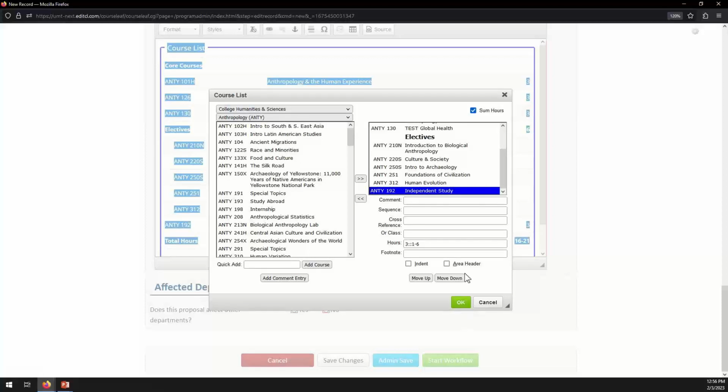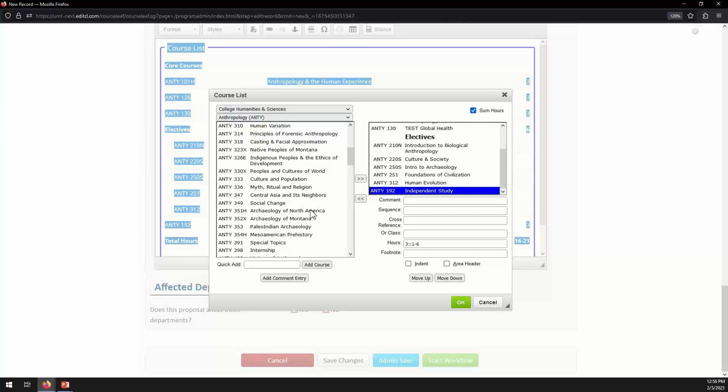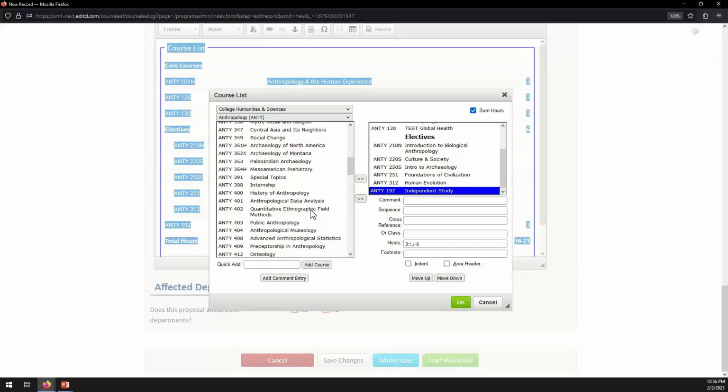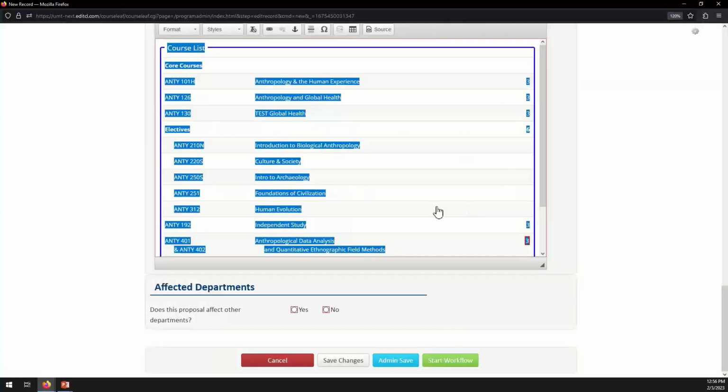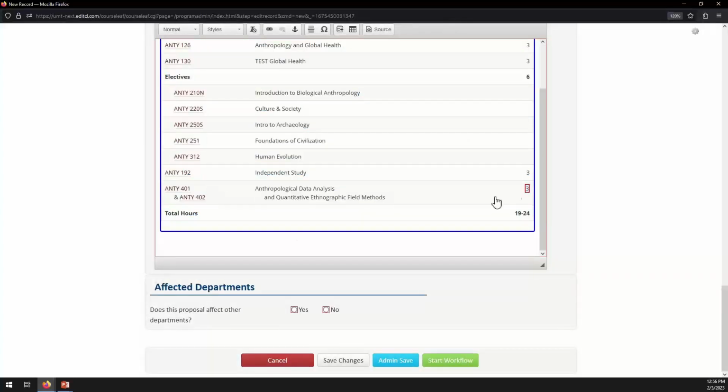Another thing would be that if you have classes that they need to take in sequence, let's see if we have a good example here of sequential courses. Let's say that data analysis and the quantitative field methods are things that they need to take in sequence. I could add 401 here, and then in this sequence field, I could add 402. So let me add that here. So ANSI 402, click on OK. And now you're going to see that those are listed as "and."